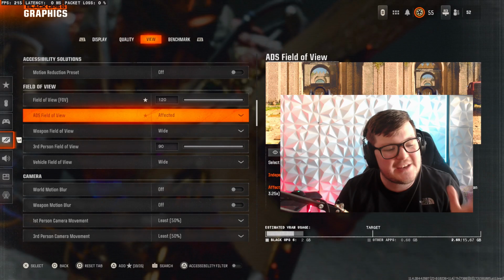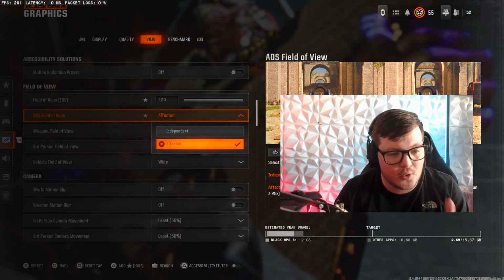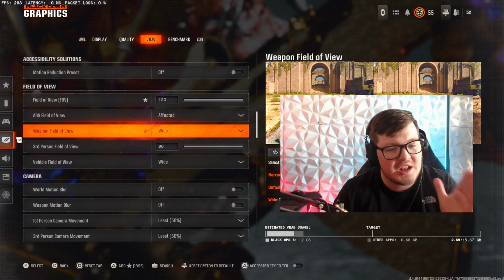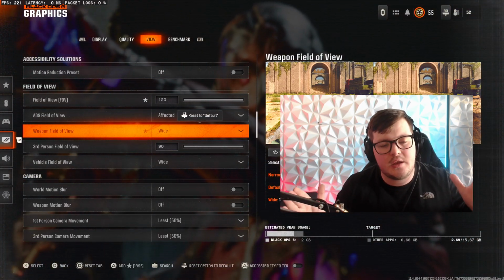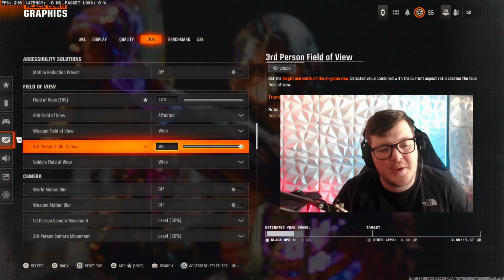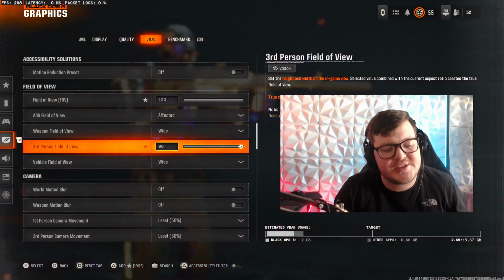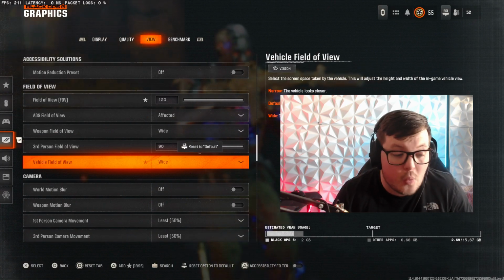You want to use ADS field of view affected, okay? Don't use independent. Affected is much better. You want it to be wide, that way you can see more of your screen and wider on your weapon. Third person FOV, I mean, you don't really use this, but I rock 90, and then I also rock wide again.